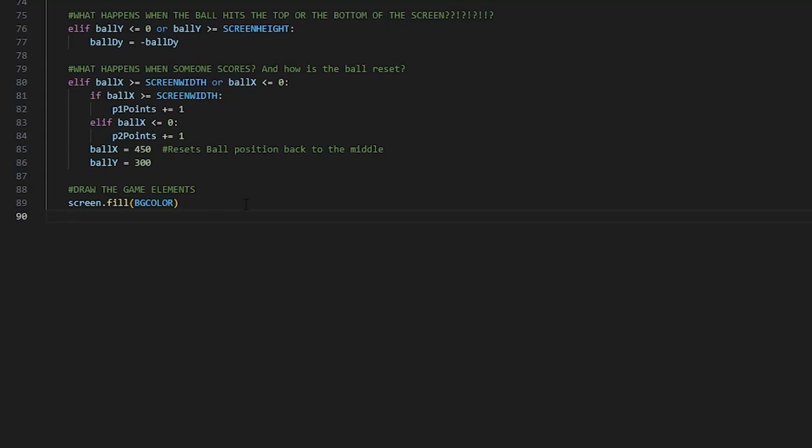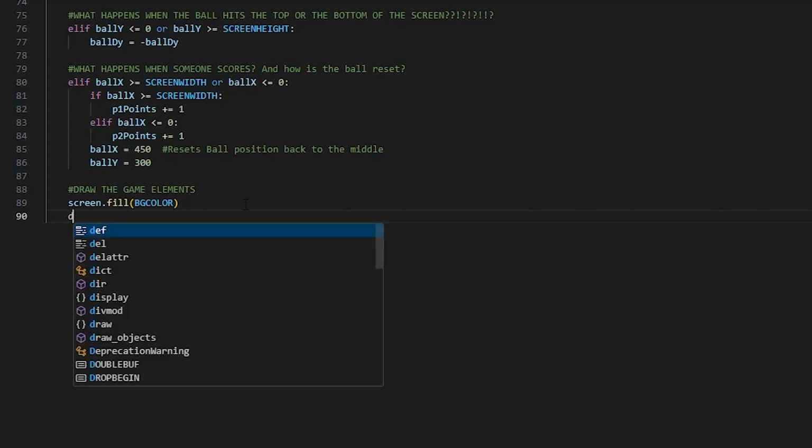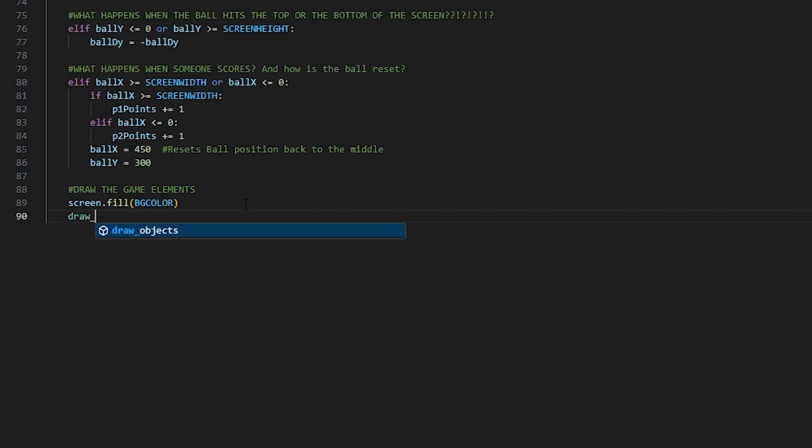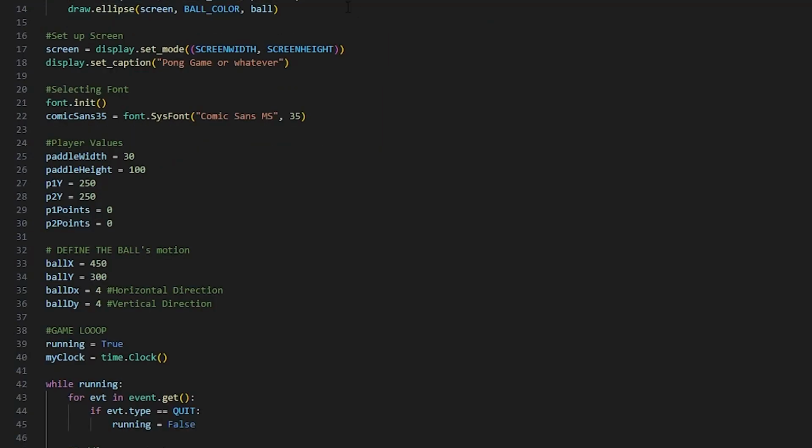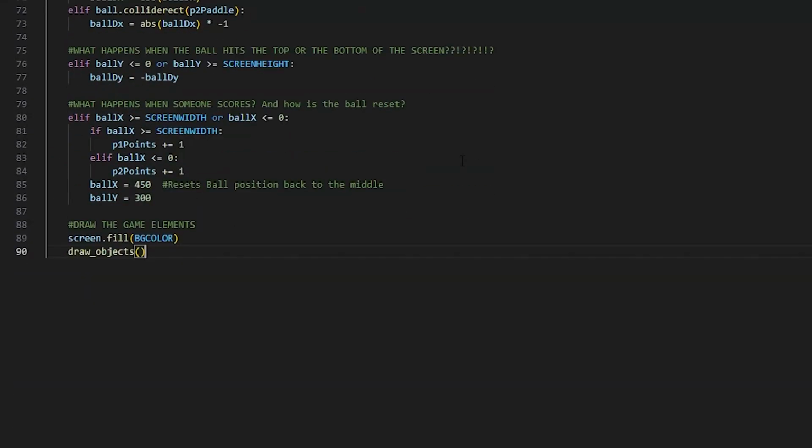Then we're going to call the function that we made, which is draw_objects. In order to call a function, we need these parentheses. That means the function has indeed been called. It's going to draw the rect for the paddles. It's going to draw the ellipse for the ball. Wonderful. Okay. Now we just need to render and display the score onto the screen.